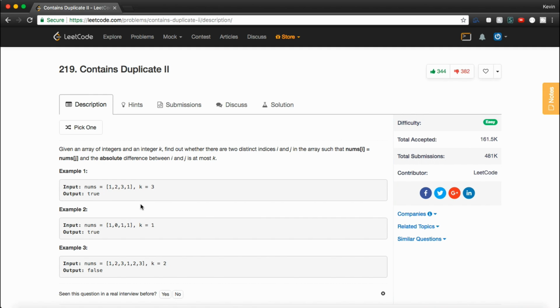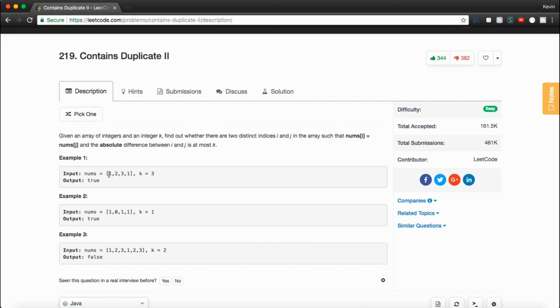So for example, in example 1 here, if this is our array, the number 1 appears twice, and these two 1s are 1, 2, 3 elements apart. 3 is k, so less than or equal to k, right? Because the absolute distance is at most k. So this is true. We'll just return true because we found two of the same value that occur less than or equal to k slots apart.